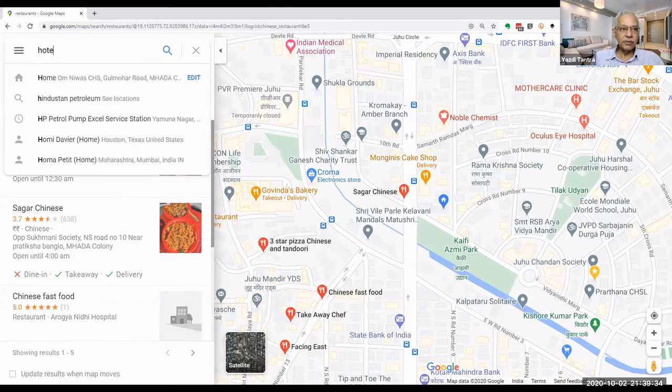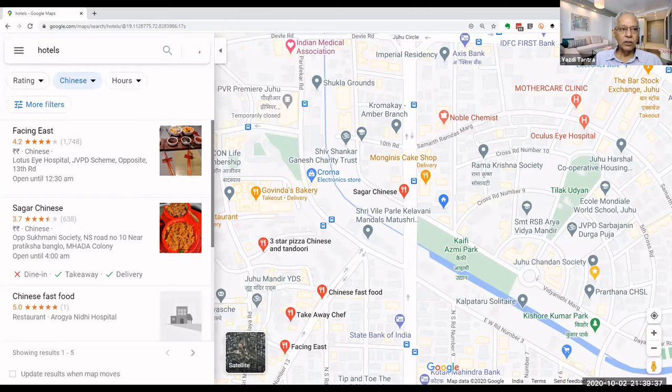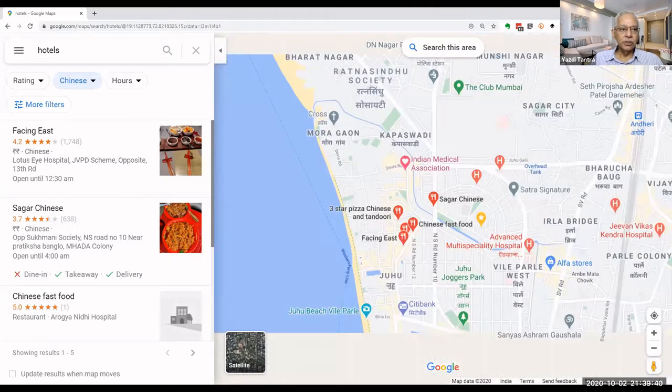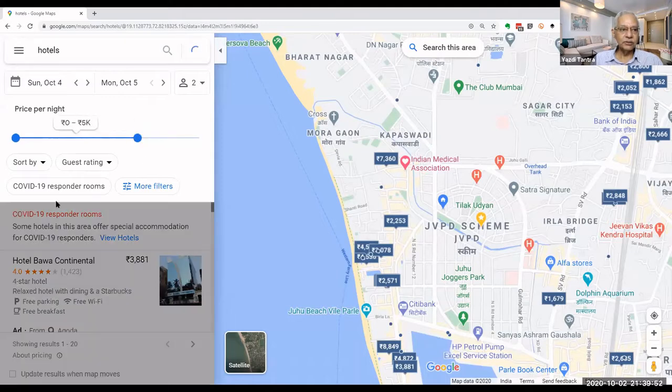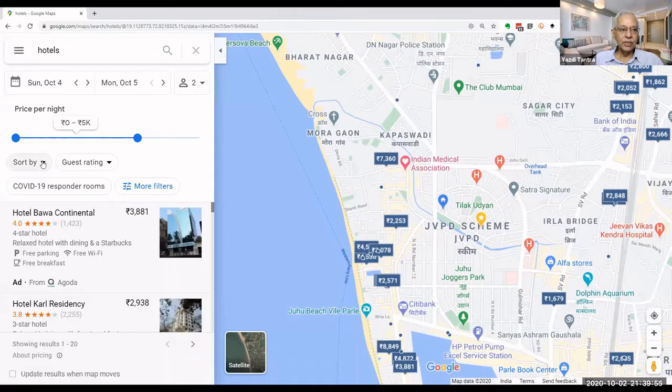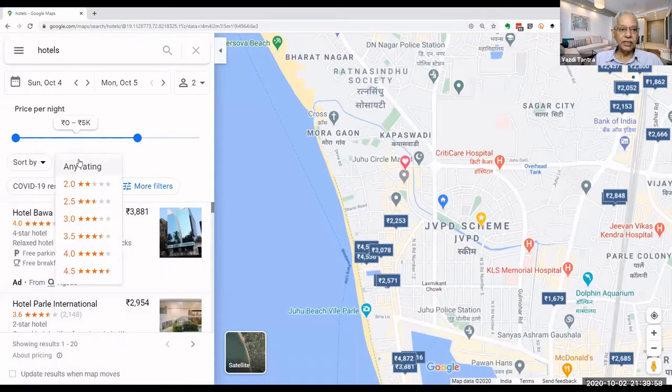You can say hotels nearby and all hotels, and in the case of hotels it will also give me price per night. So it is 0 to 7,500 rupees. If I want to see only up to 5,000, I can just drag it and say only up to 5,000, sorted by relevance, rating or price, and guest ratings. Guest ratings should be more than 4, more than 3, whatever I feel like. And if you see on the map itself, it is showing me the prices. So if I go to this particular hotel, this is the price. If I go to this particular hotel, this is the price. So these are the things which we have already seen.